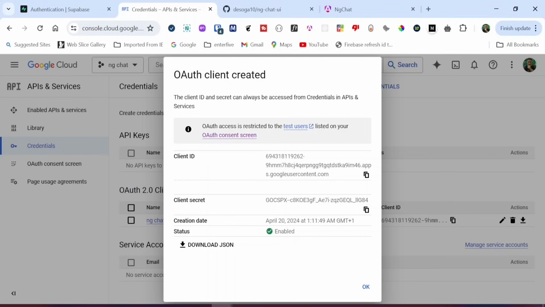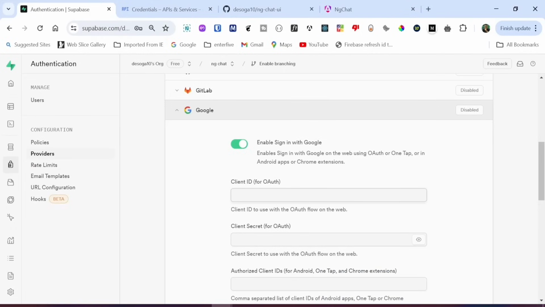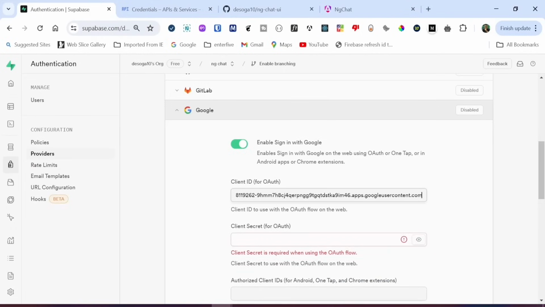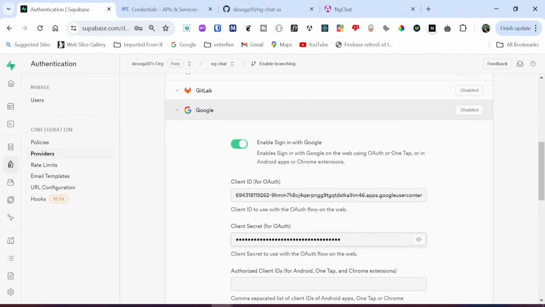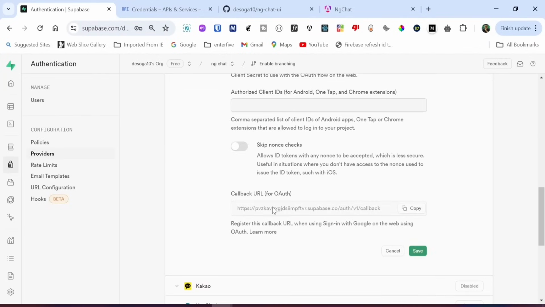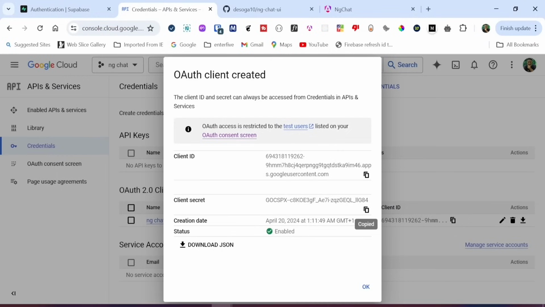Now all we need to do is just to copy these values into our Supabase dashboard. So I'm going to start with the client ID. I'm going to grab the client ID, head straight to Supabase, paste it within the Supabase dashboard, and then head back to the GCP, click on the client secrets, and then paste it within the client secrets OAuth. And then back in the GCP, I'm going to click on OK.